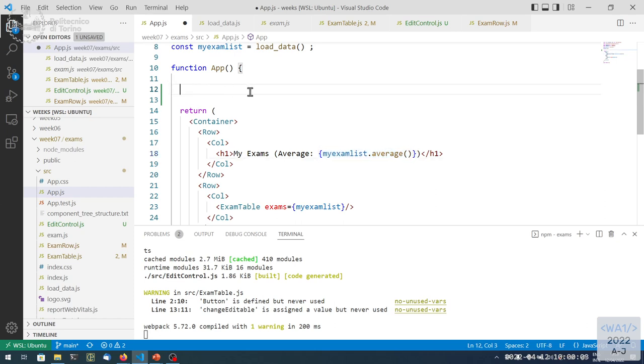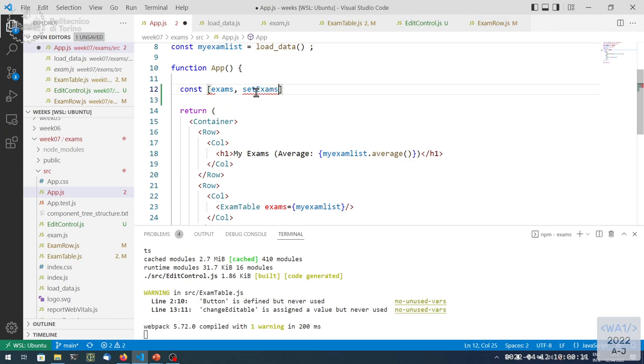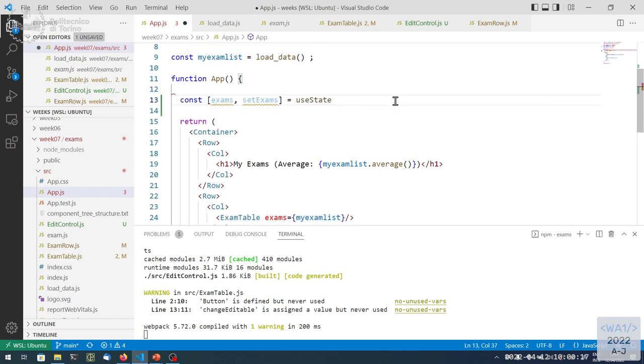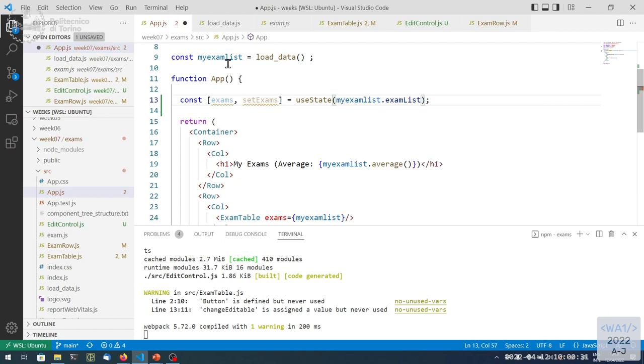Okay, so we're creating the state here, which is exams, set exams, equal to useState with a default value. The default value could be an array of current exams. This array is already being loaded into examlist.examslist, like that.